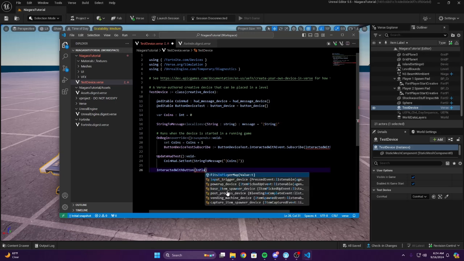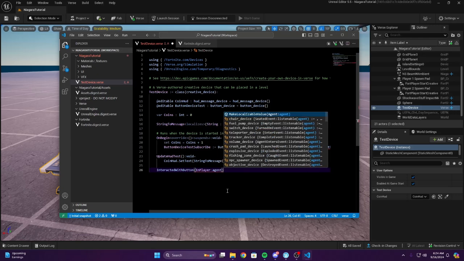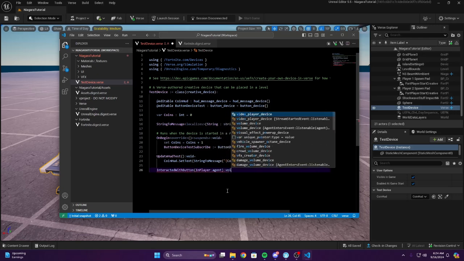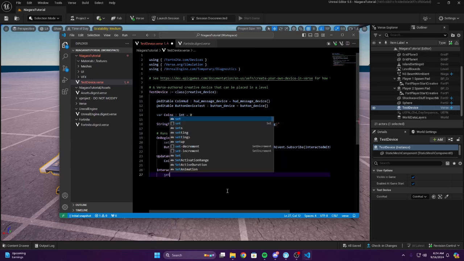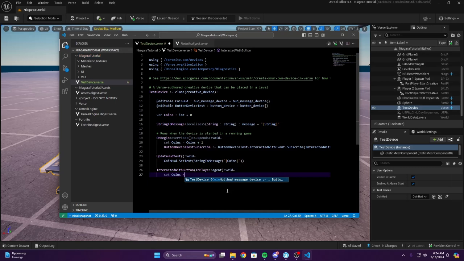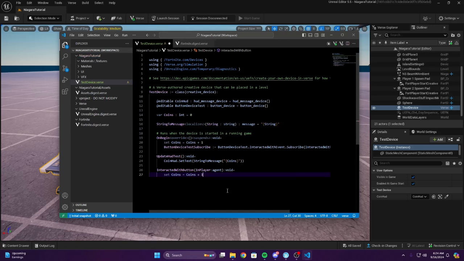Okay, in player dot agent void equals, and then we're gonna do set coins equals coins plus 1. So yeah, that's everything for one button, and then we'll do update HUD test. So that's everything you gotta do for one button.